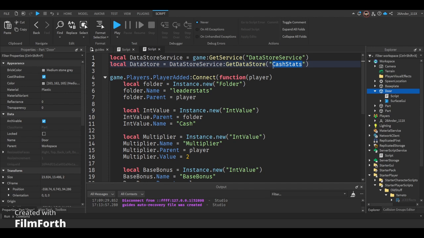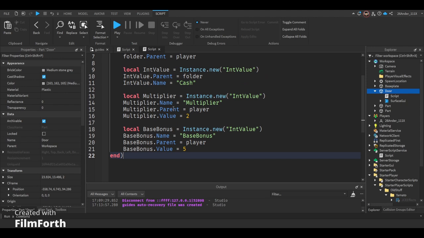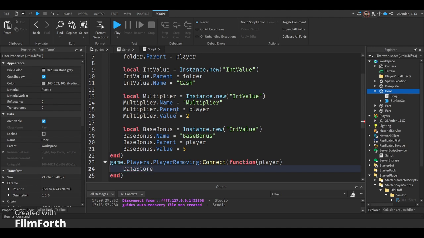If you're working with a lot of data stores, you want to have a document that stores all the strings you use for data stores. We're not going to be using scope or options. So when the player is added, it needs to load, but first we're going to make a save. So first we do Players.PlayerRemoving:Connect(function(player), and with this I get the data store. But there's a problem that every person runs into: according to the documentation, this thing doesn't have a 100% success rate.